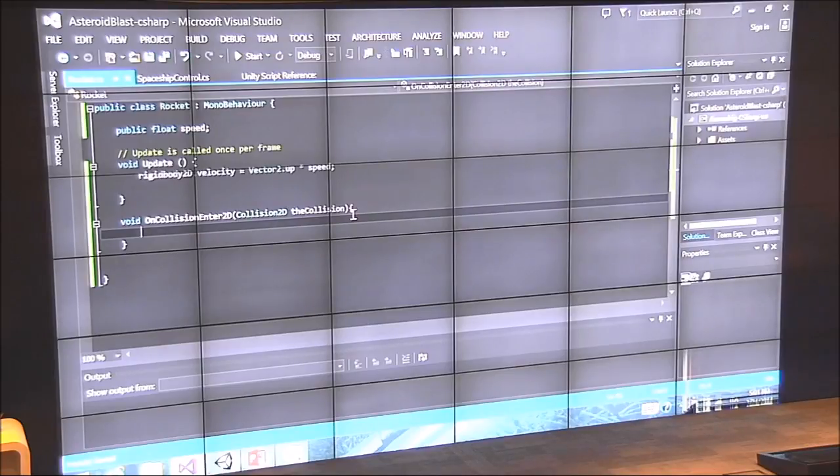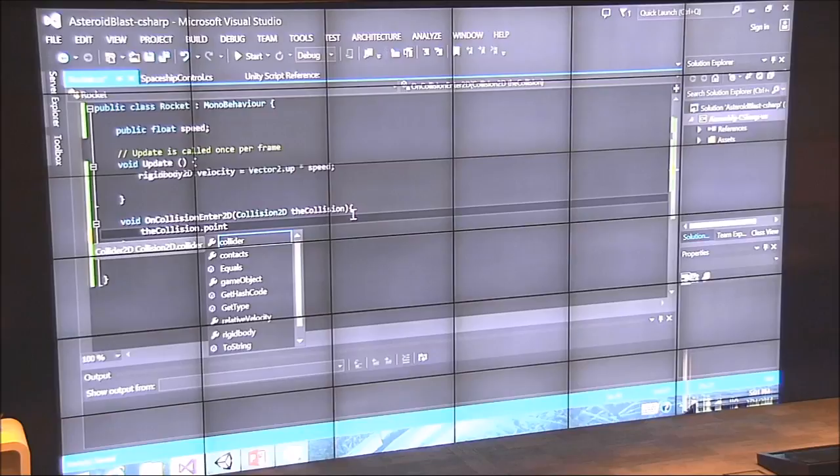So I could write, for example, collision.point to detect the exact point within the game world. So if I have two cars, yeah, these are cars, right?